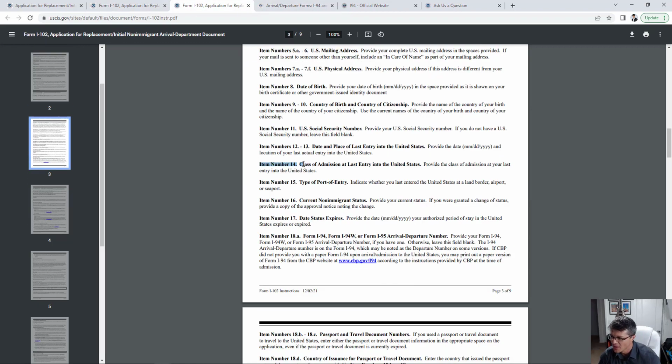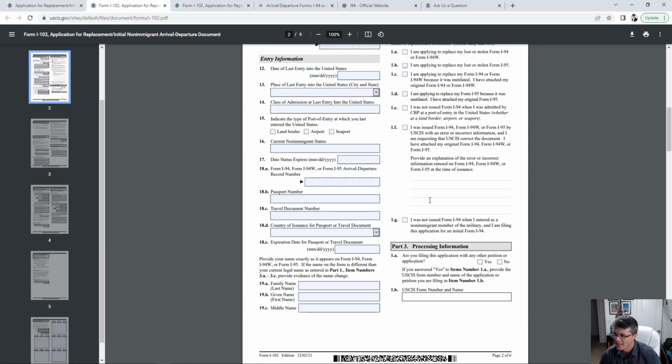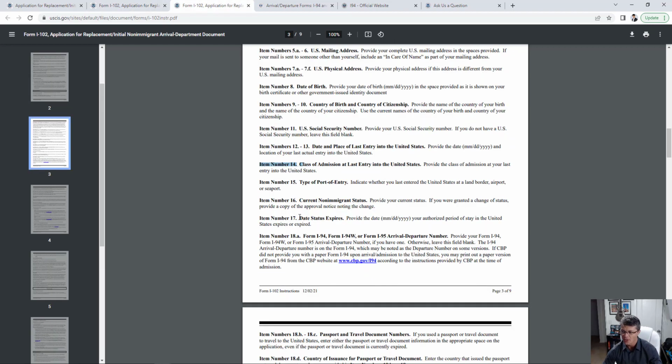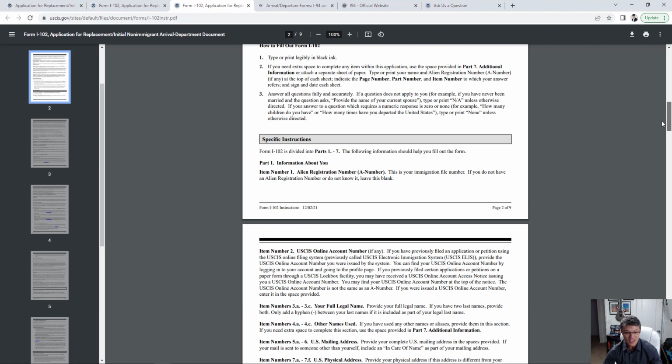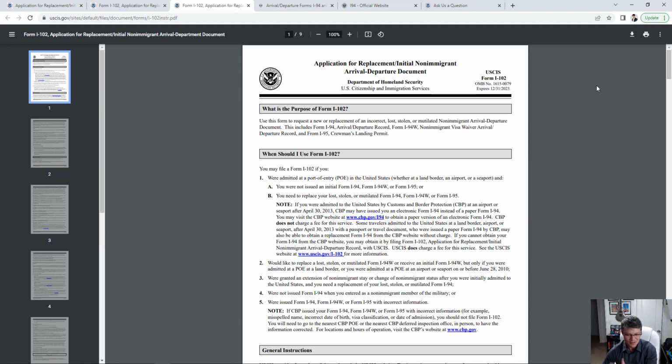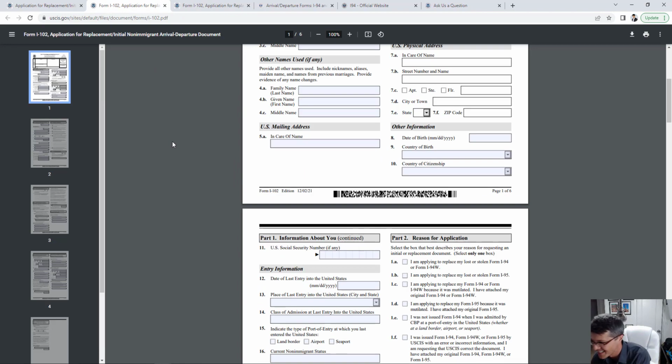Class of admission at last entry into the United States. 14, there we go. For example, you're like, what is it? What does it mean? Okay, there you go. Item 14, provide the class of admission at your last entry into the United States. Well, that wasn't really helpful, to be honest, but you get the point. At least you can find some sort of explanation. But let's go back to the form and I'll explain everything in detail.